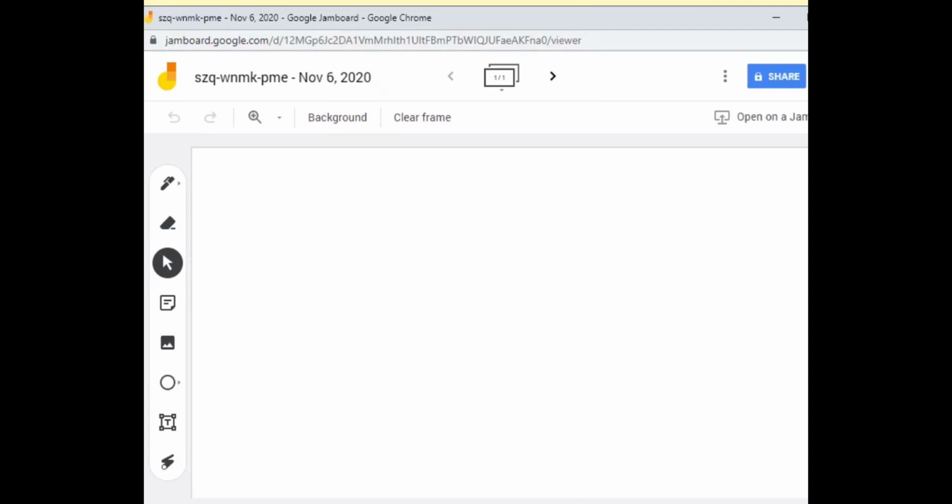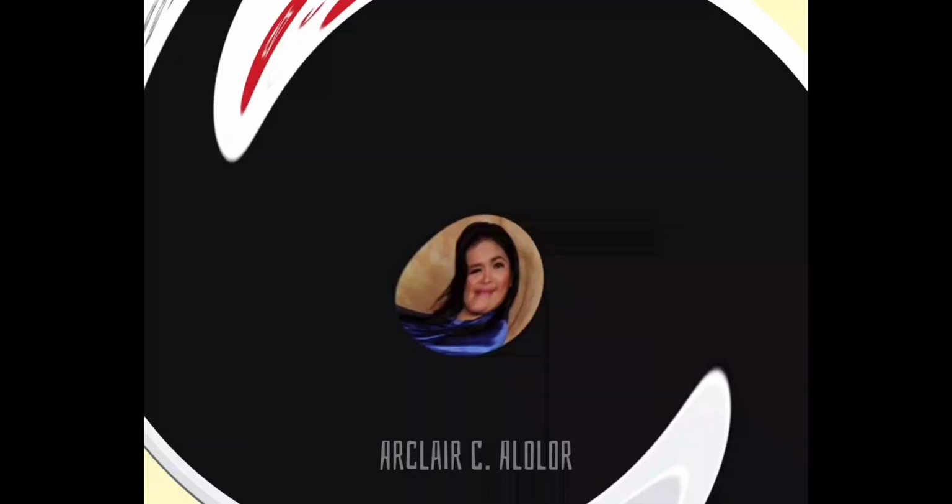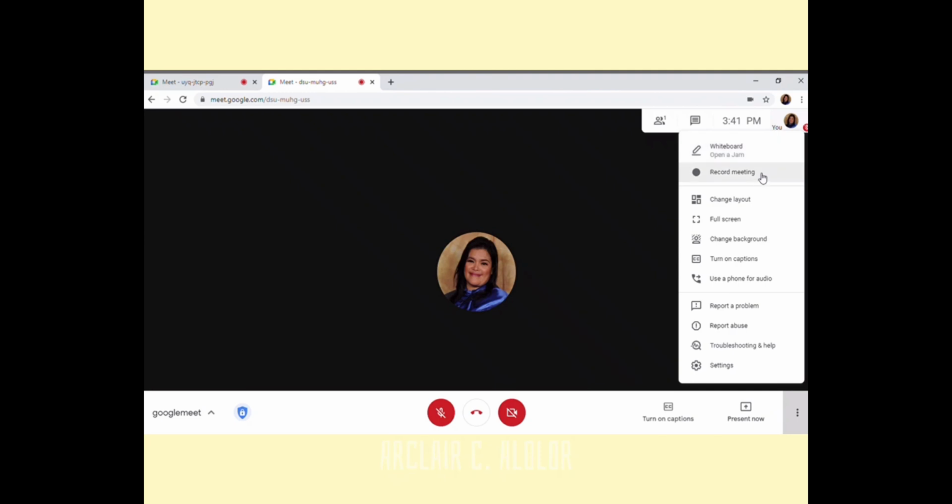At the left side of the screen, we see the pen, erase, select, sticky note, add image, circle, text, or laser. Or just explore. The next is record meeting. You can record a meeting. Recording a meeting without consent from all participants may be illegal or actionable. You should obtain consent to record this meeting from all the participants, including external and guests who join late. Options are either decline or accept.